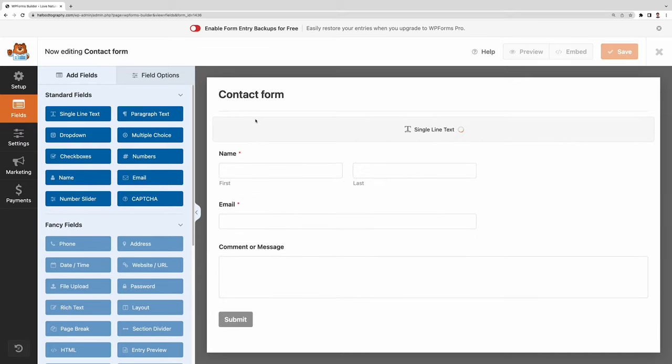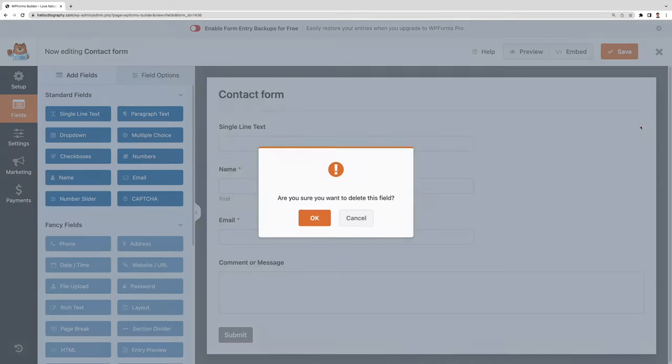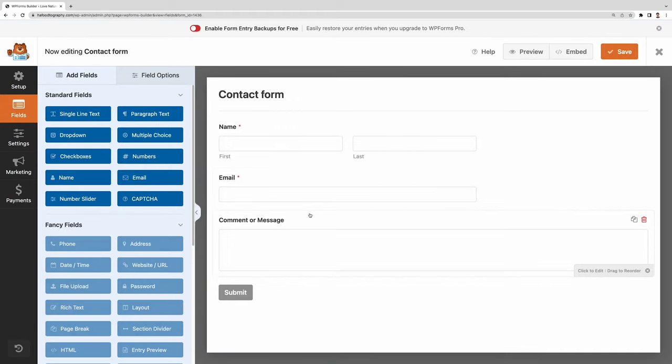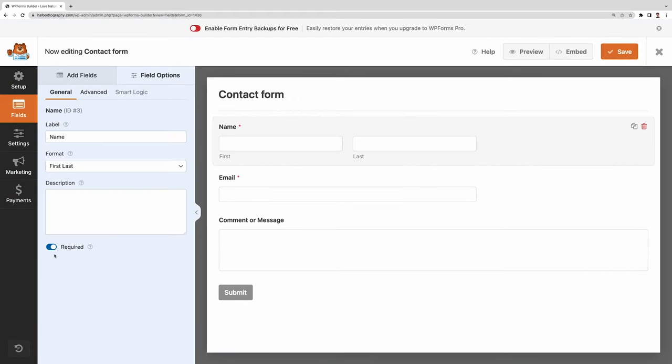You can add or delete fields and also manage whether they are required or not via the Field Options tab. I recommend keeping your form short and simple. If visitors have to fill out a long form just to ask for a price, they will likely just go away from your site because it's too much hassle.